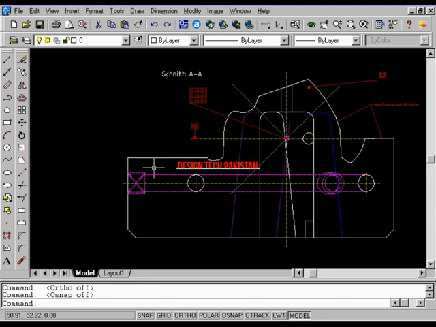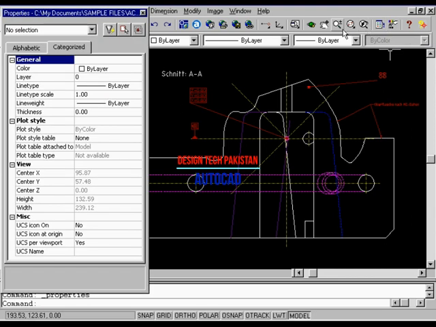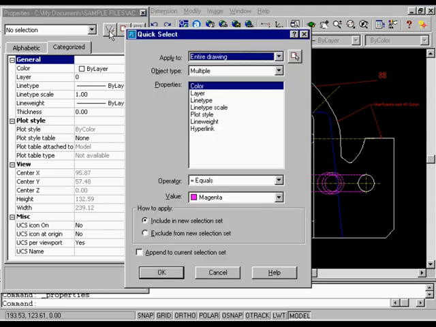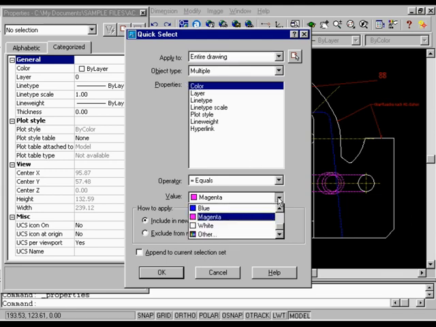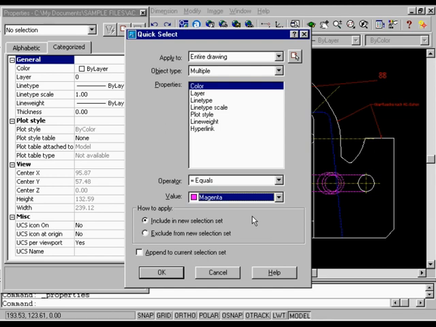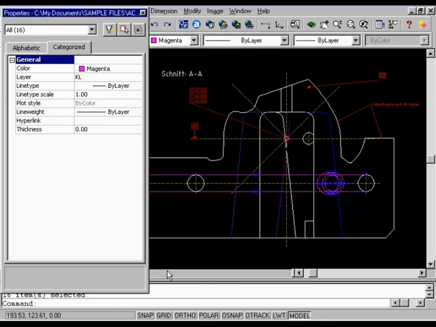On the Standard toolbar, choose Properties. In the Properties window, choose Quick Select. In the Quick Select dialog box, in the Properties list, select Color. In the Value list, select Magenta. Choose OK to select the magenta objects in the drawing and to close the Quick Select dialog box.